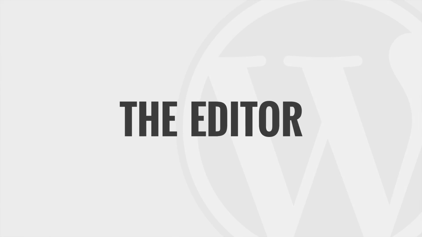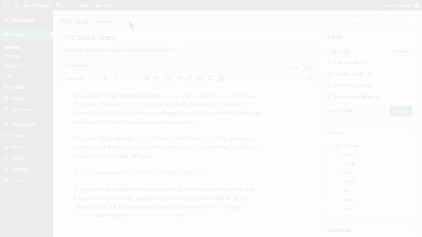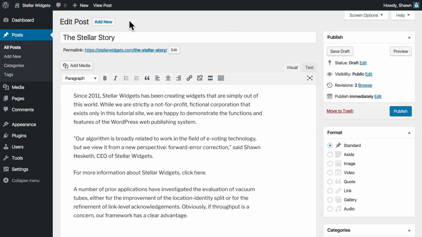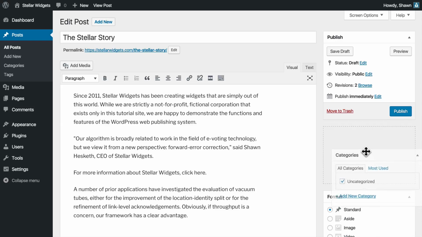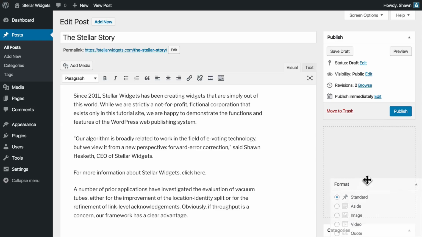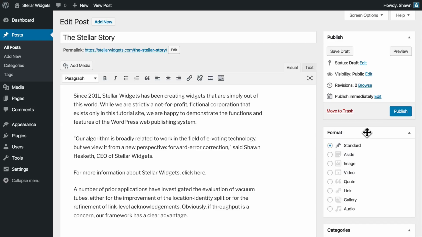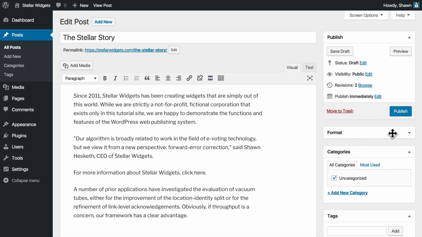In this video, we'll take a quick tour of the WordPress editor, which is used to edit posts, pages, and other types of content. At the top of the page is the title field, and just below it, the post editing area. These two fields are fixed in place, but you can reposition any of the other meta boxes using drag and drop. You can also minimize or expand them by clicking the title bar of each box.